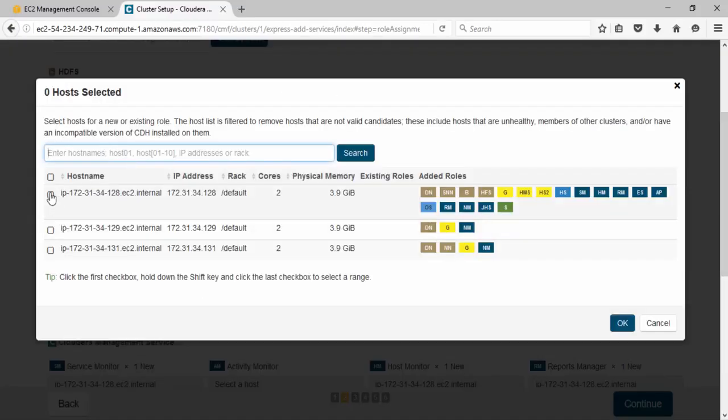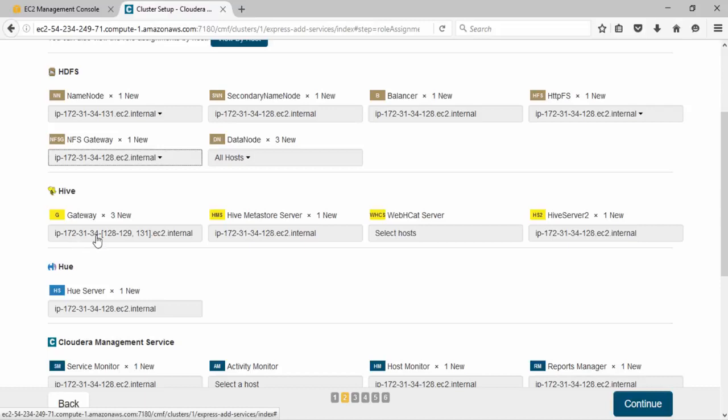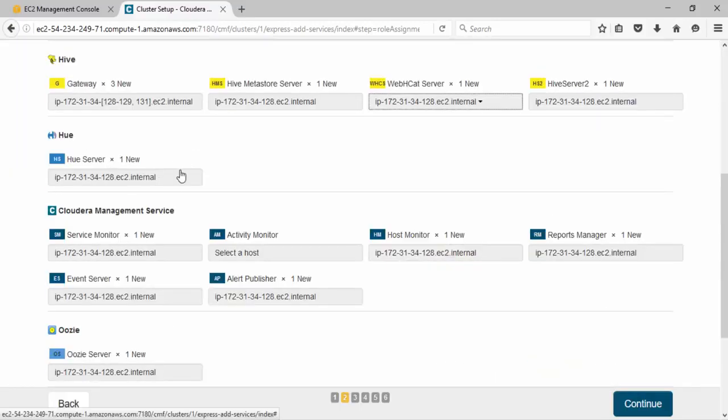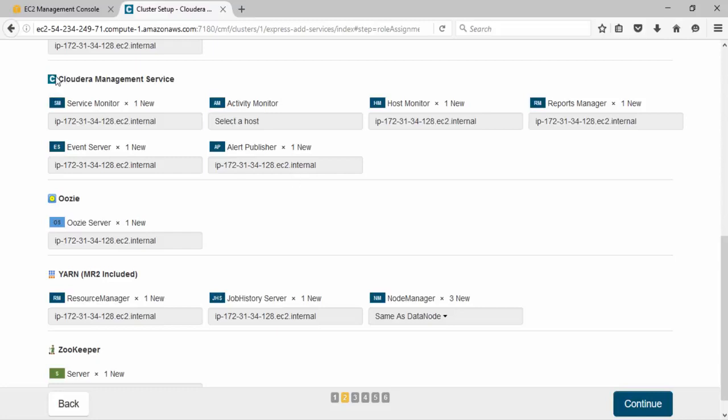Okay. NFS gateway, let's again select 128. Hive can be accessed from all three nodes, so we're going to leave it as 128, 129, 131. And for the WebHCat server, we're going to select 128. We're not going to use Hue for now, but let's run it on 128.